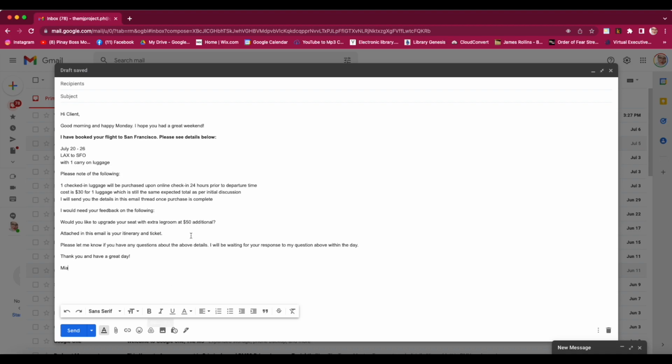Next one would be italic. So if you would like to italicize this portion or this sentence, all you have to do is highlight that and click on I and it will be italicized. Next would be underline. So just the same, highlight the sentence or the word that you want to underline and click on U. So you have here bold, italicized, and underlined.